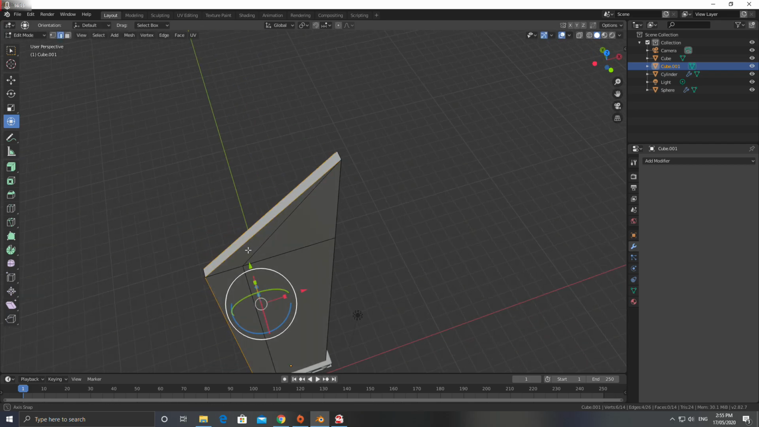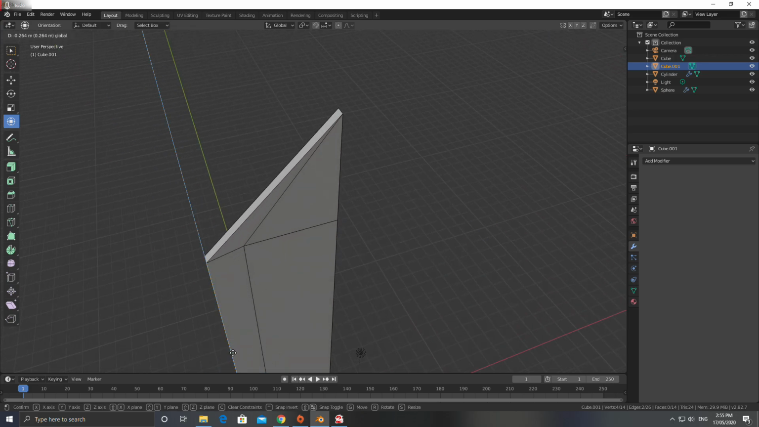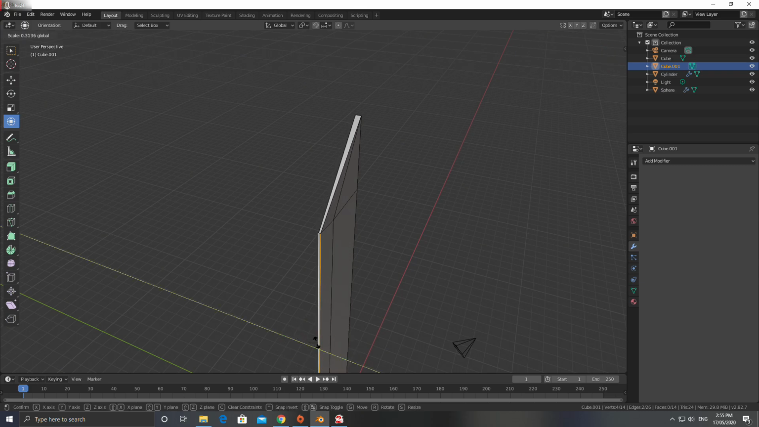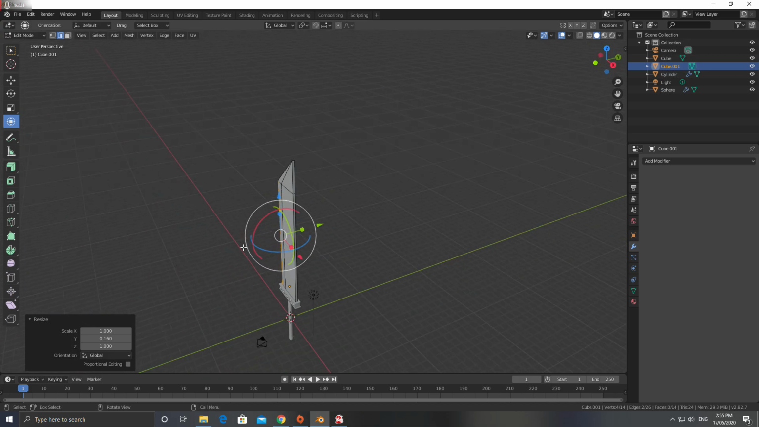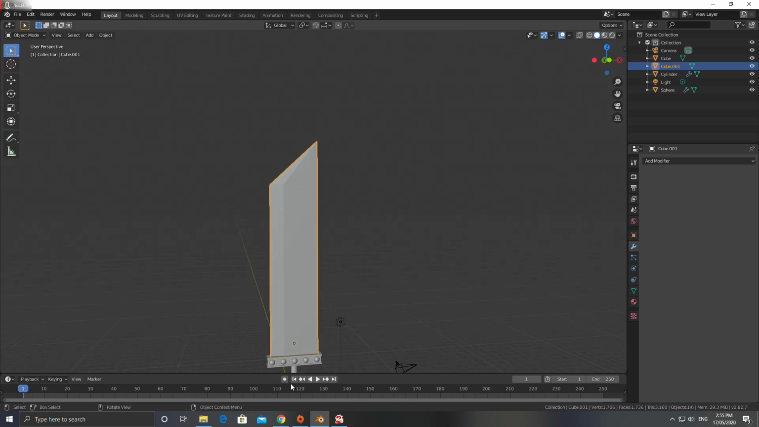So I don't think I need to select these edges. Yeah, if I don't select those edges, and then I scale them in, that's what I want. That's better. Make sure they don't overlap. That way it's still kind of chunky up there and the whole back of the blade is good. Okay, so that's what I want there. So I've got that kind of shape.